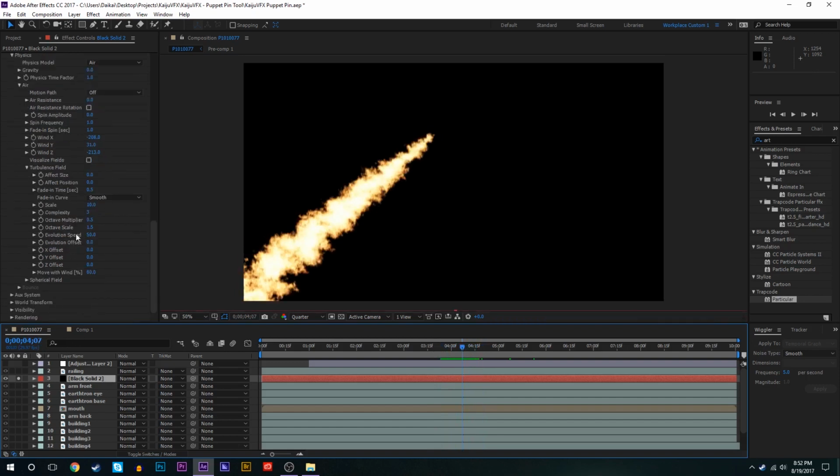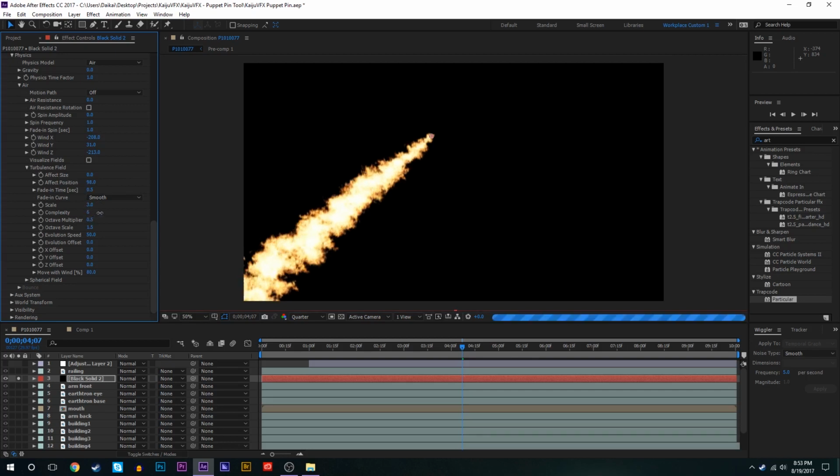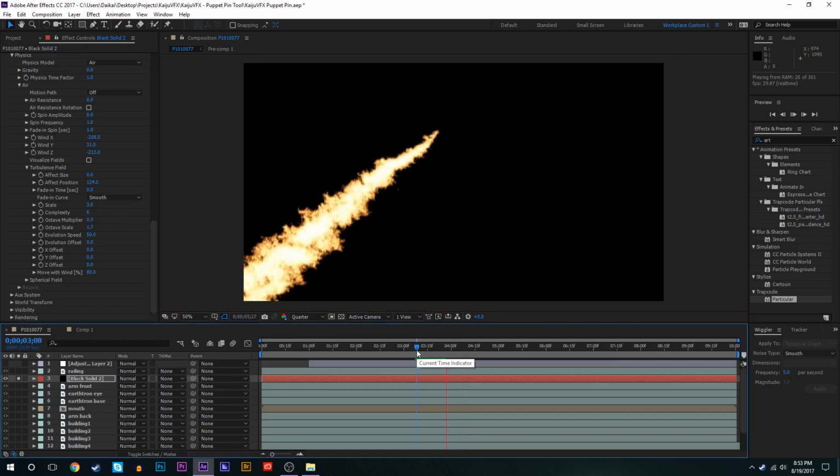So next we're going to add a little bit more flare to this particle effect. We're going to go into the physics again, into the turbulence field, and we'll affect the position. We'll bring that up just a little bit, maybe 98 or so. We'll bring down the scale to say 3, bring up the complexity to about 6, and bring up the octave scale and multiplier just a little bit. That just makes the wave of particles look a little bit more, well, wavy, so to say.